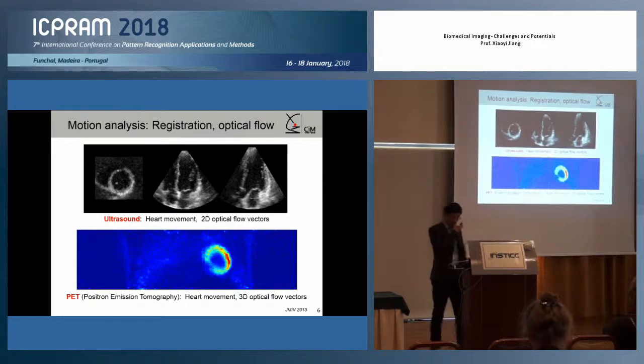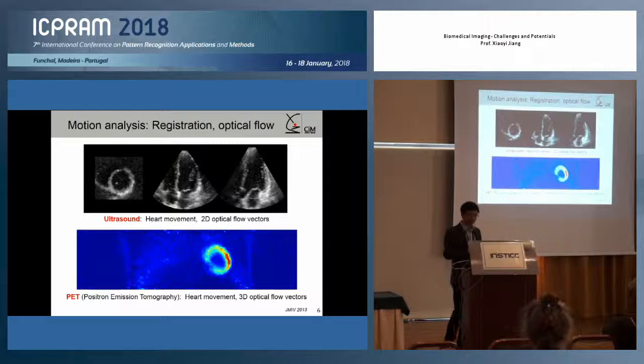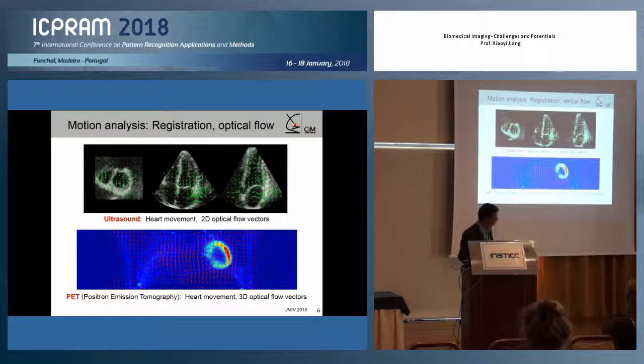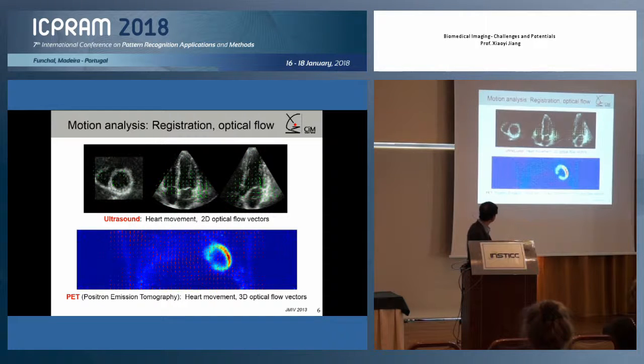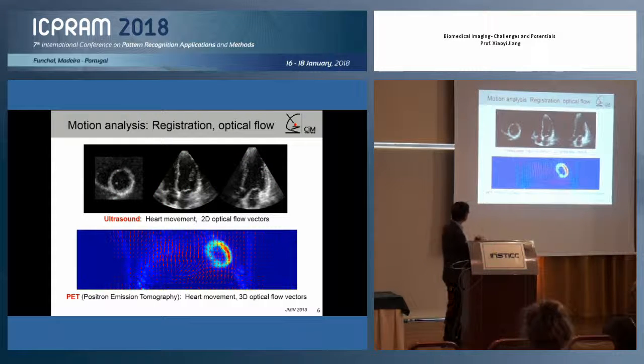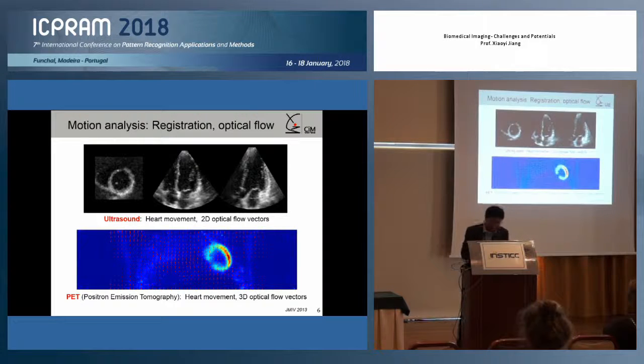And let me start with this topic, motion analysis. Motion can be analyzed in different ways. One is registration, the other is optical flow. Here you see 2D optical flow fields and 3D optical flow fields for two different modalities. I will come back to the modality data.